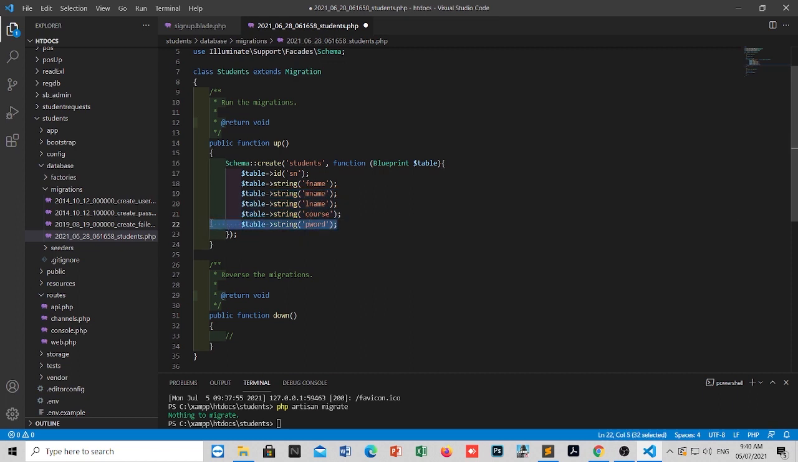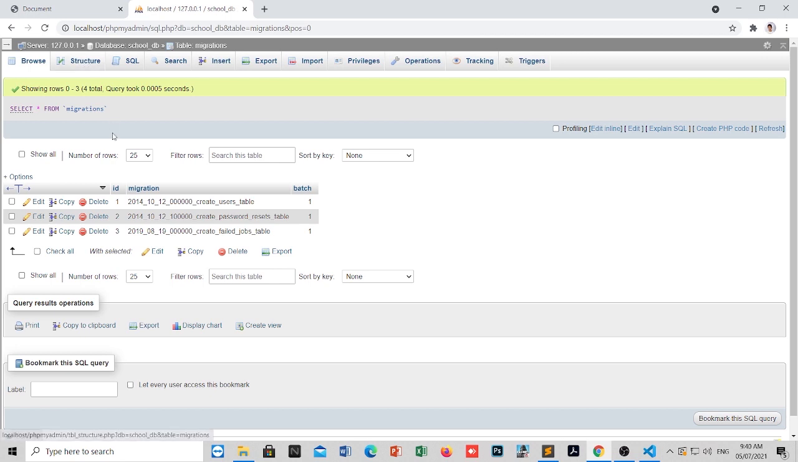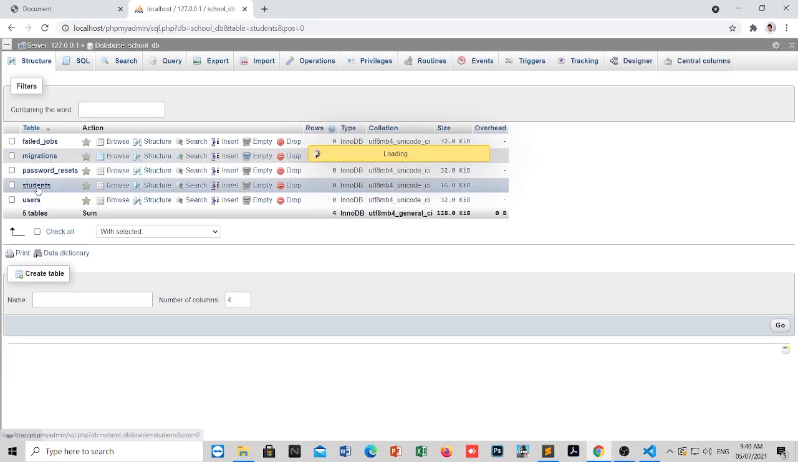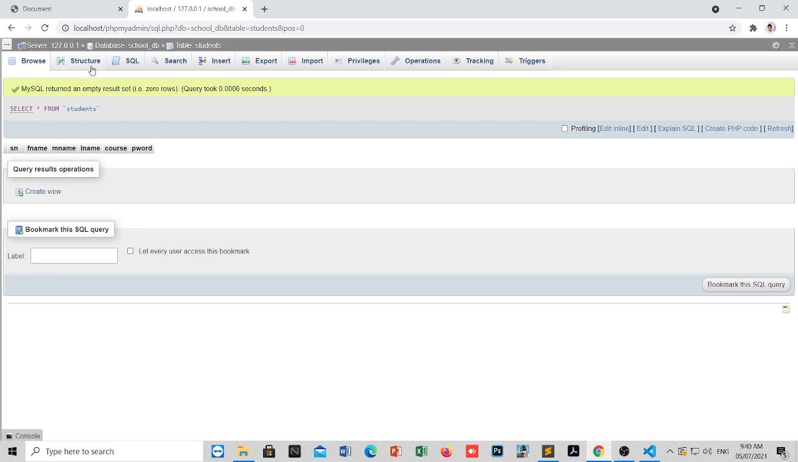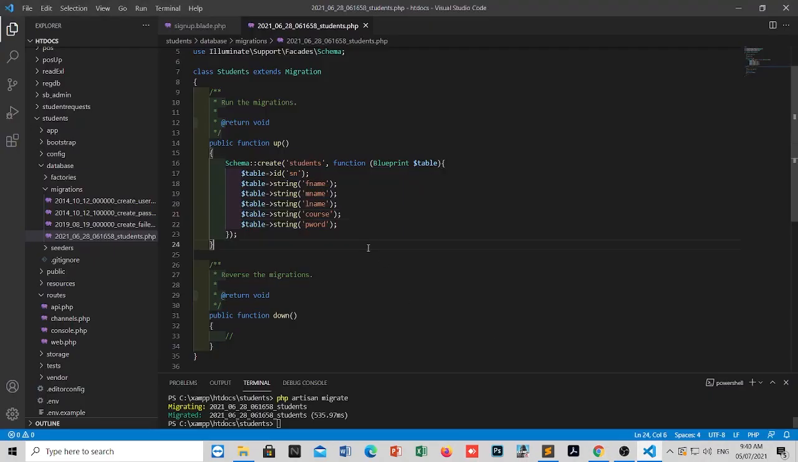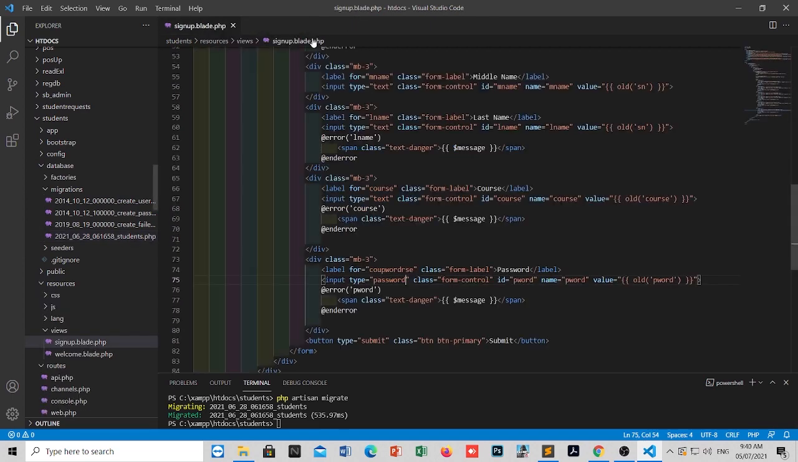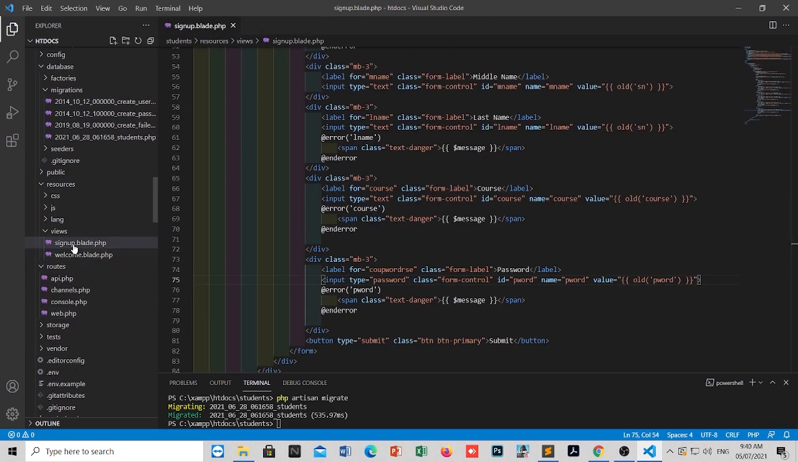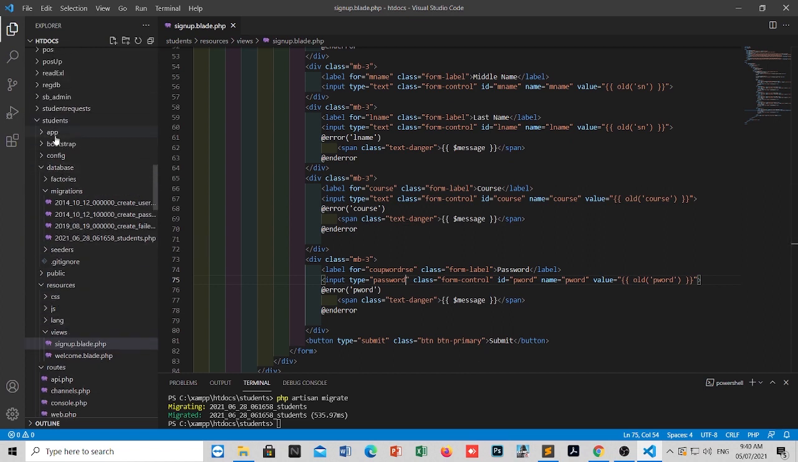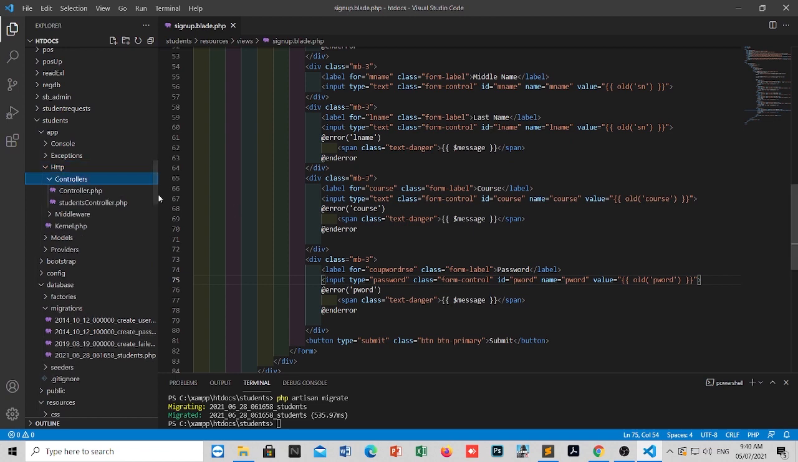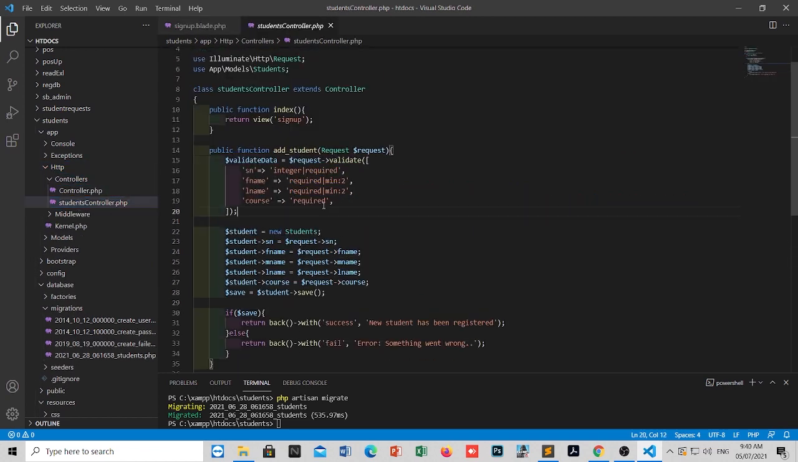So we have this password already. Save it and php artisan migrate. So it's migrating, and it successfully migrated the student. Now let's check if the student table is correct. Here we have the password now. So now let's continue inserting this password. Let's close the migration and then go to our controllers: app, http, controllers, student controller. Then we have it here.